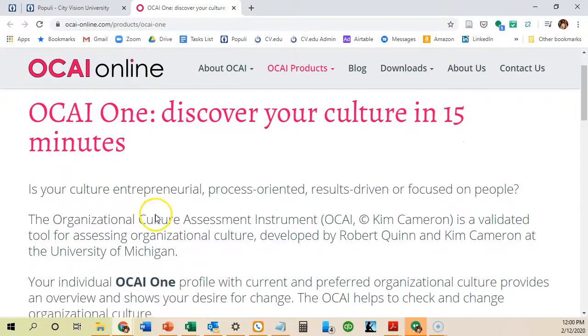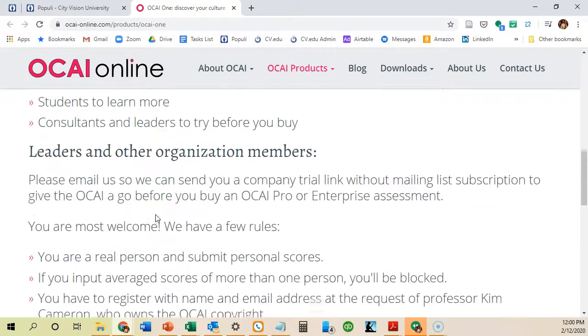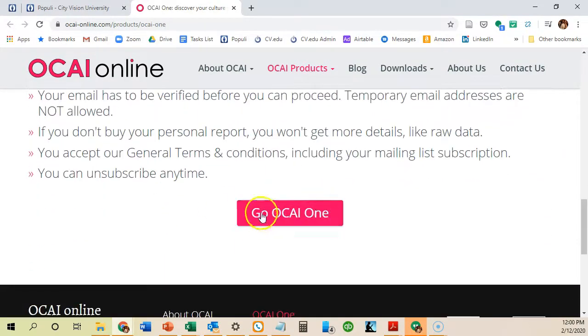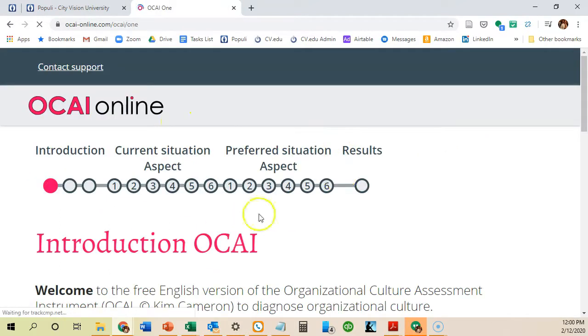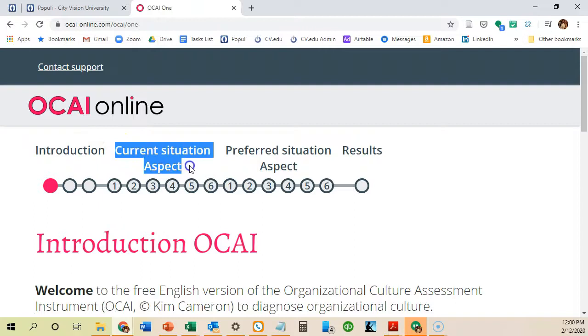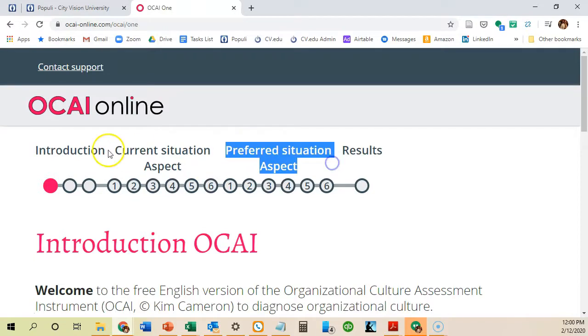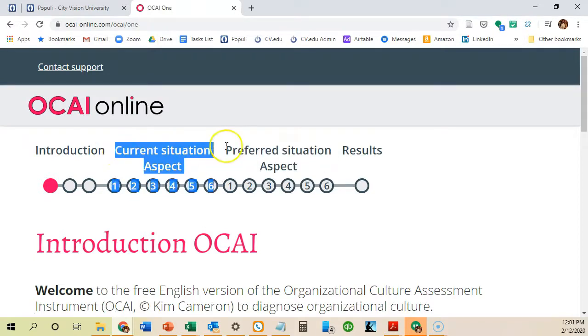free OCAI questionnaire. And you're going to go through this for your organization and you'll click on the OCI one. Now, there's two parts of this, and I explain this in the forum description, but there's the current situation your organization's in, and these questions are going to relate to that. And then there's going to be the preferred. So basically, this is where you are, and this is where you want to be.